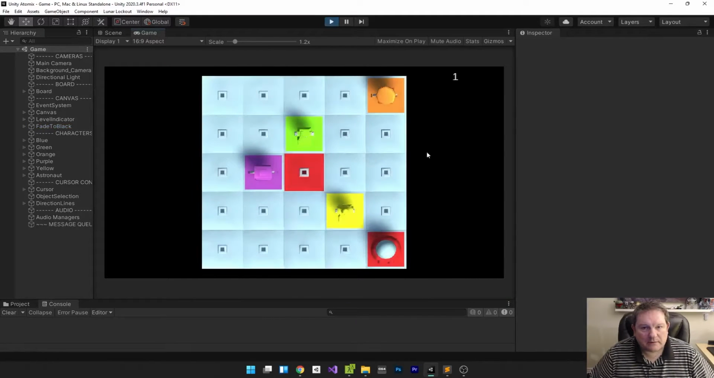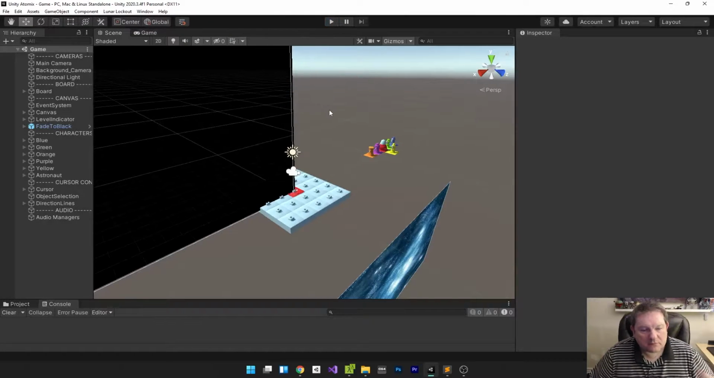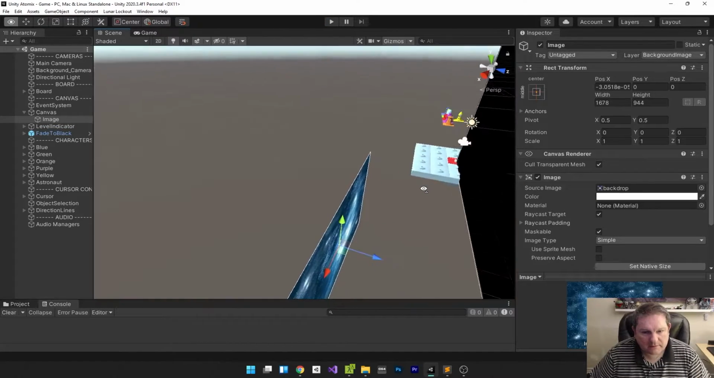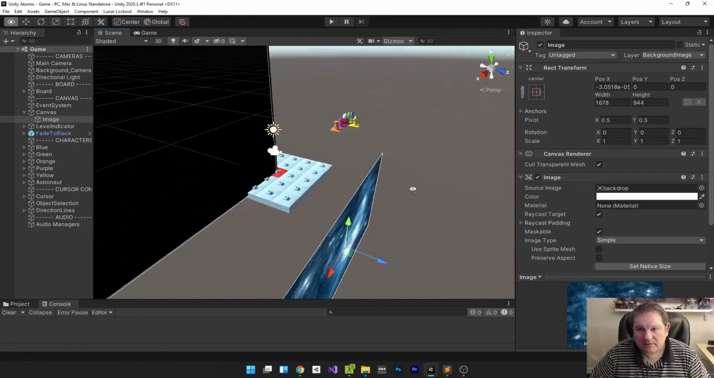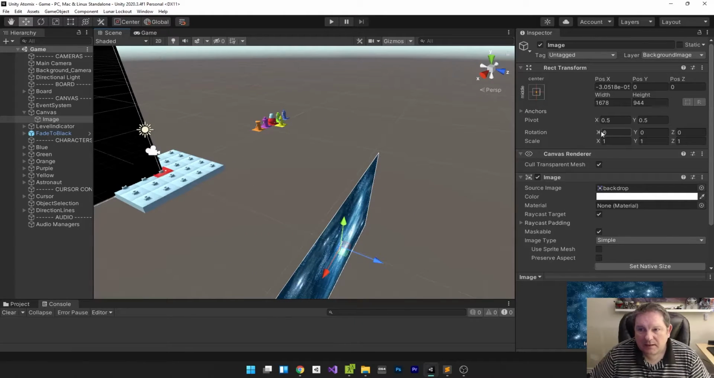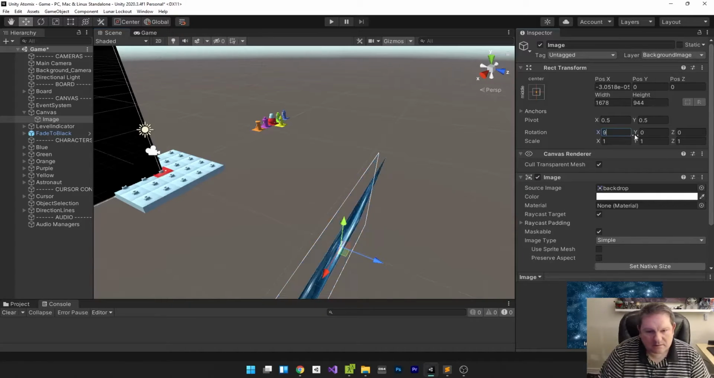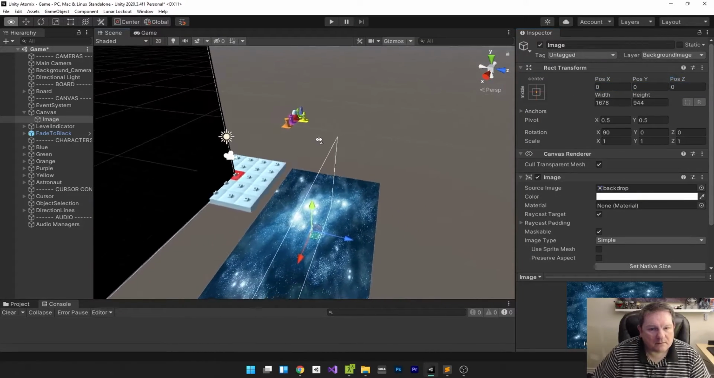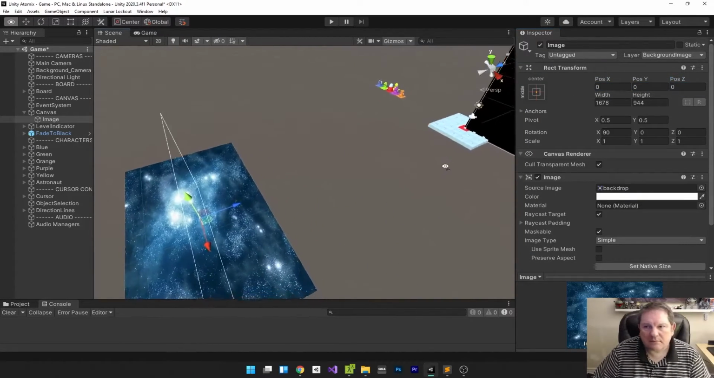Obviously we don't have the background that we had before, so that's easily sorted. So we have this panel here, and it is not rotated around the x-axis. We're going to rotate it 90 degrees around the x-axis. And we are going to place it at 0, 0, 0, which is way down there.